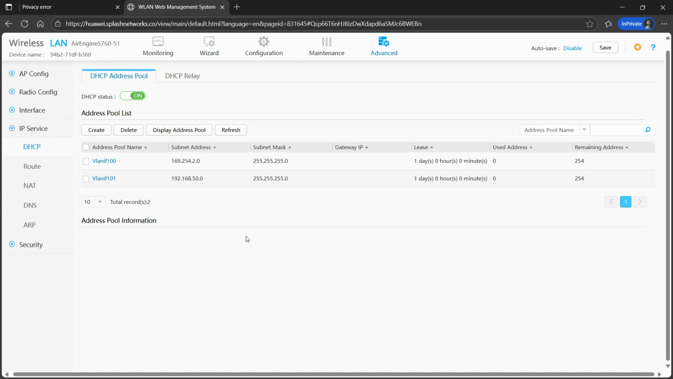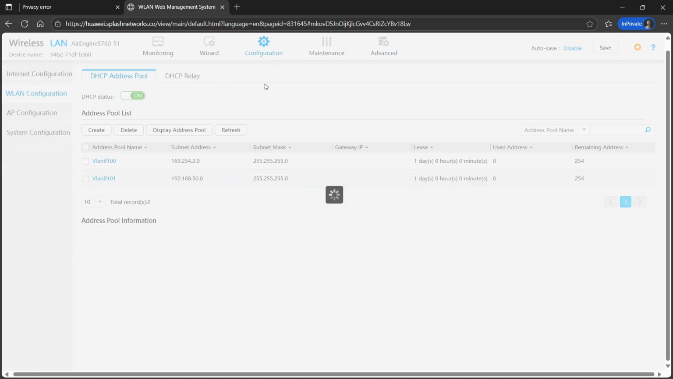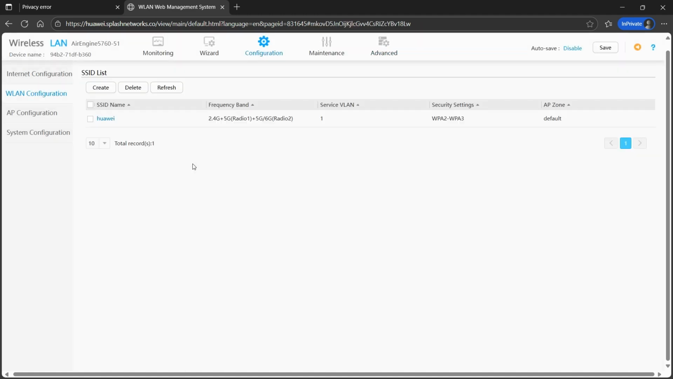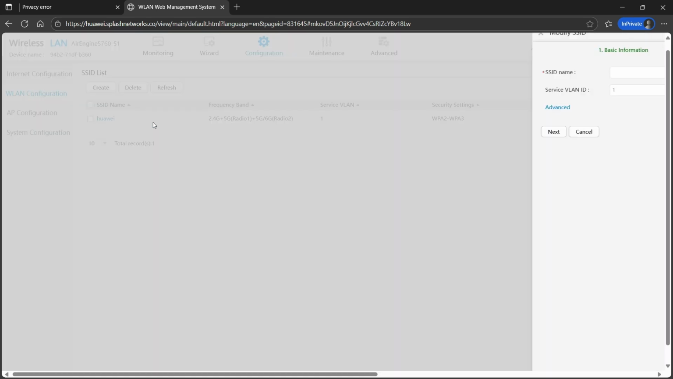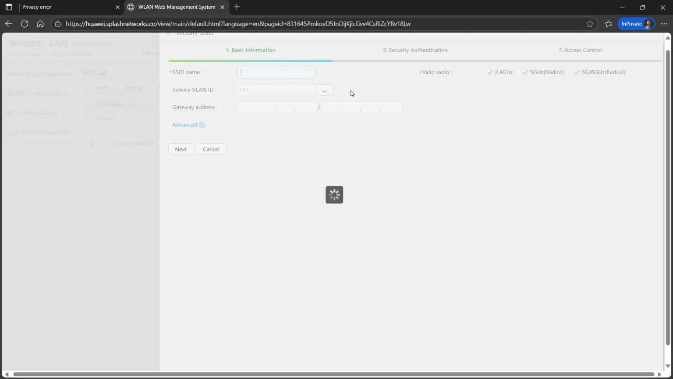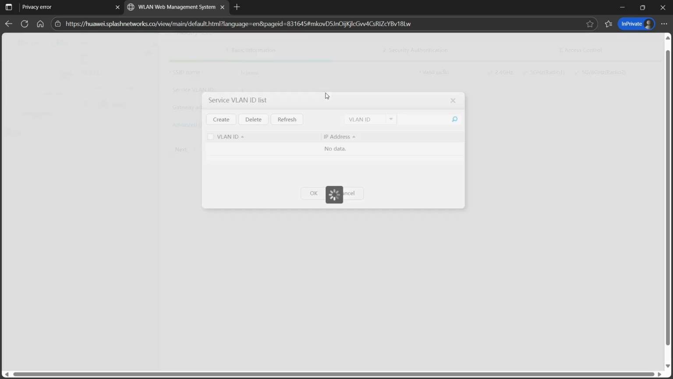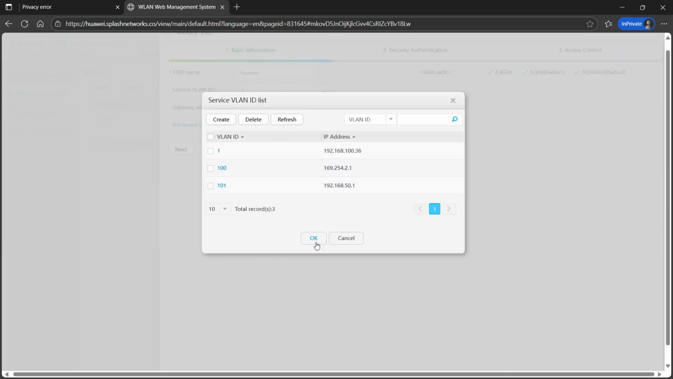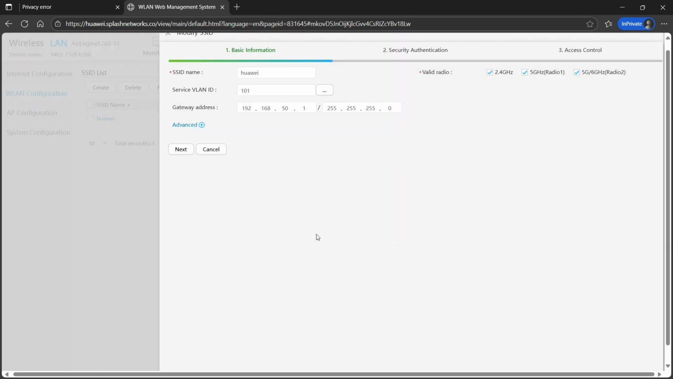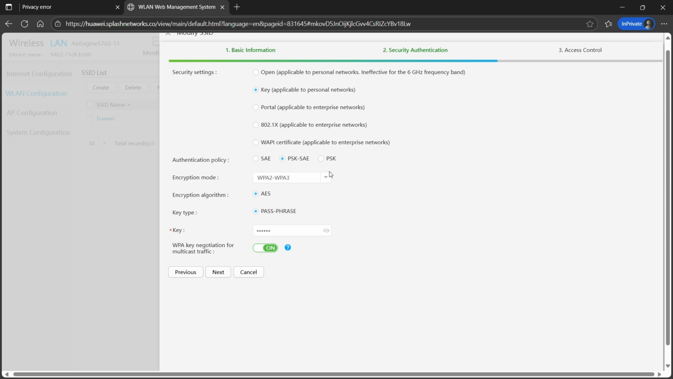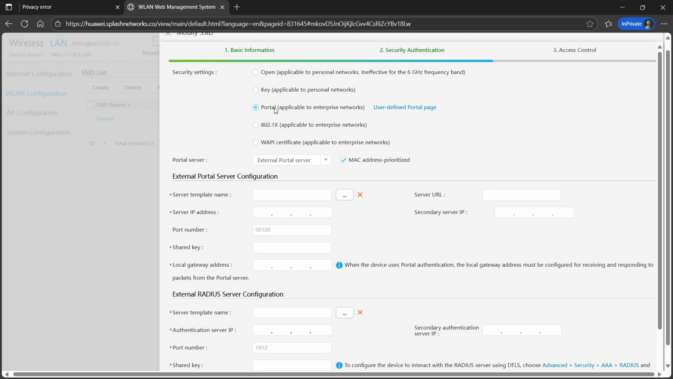In the last step, we'll go to WLAN configuration. We already have an SSID, so we'll just modify that. In the first step, we'll select VLAN 101 that we had just created. And in the next step, the security setting would be portal. Portal server would be external portal server.